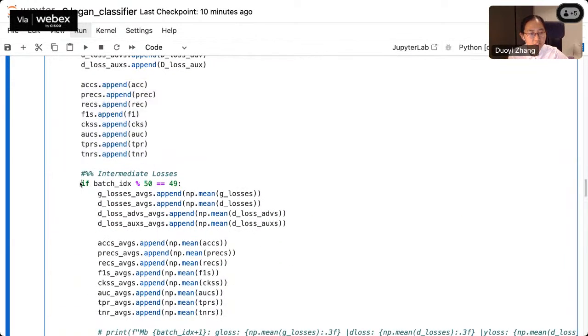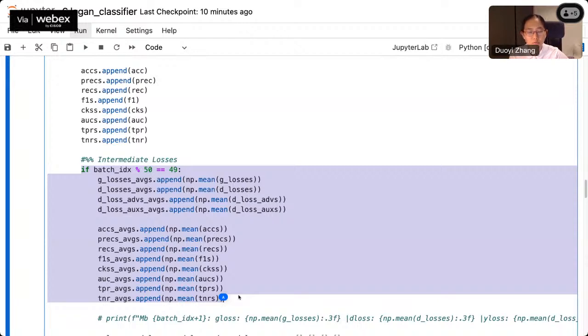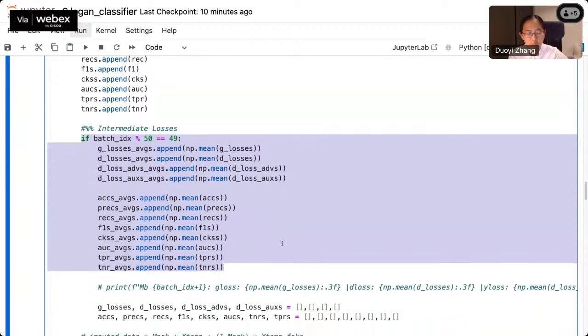And here is just to check the performance within the training, to monitor the training process, to avoid, for example, getting a very bad accuracy throughout the training. Then maybe you need to consider changing the hyperparameters.